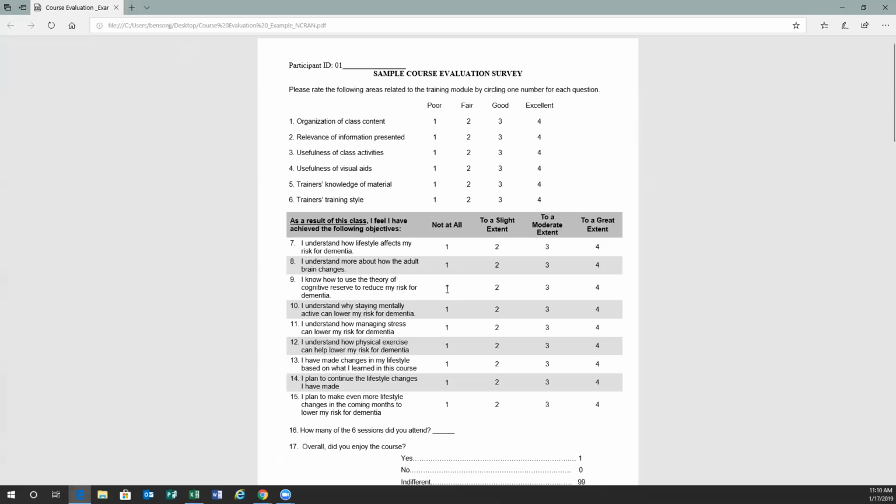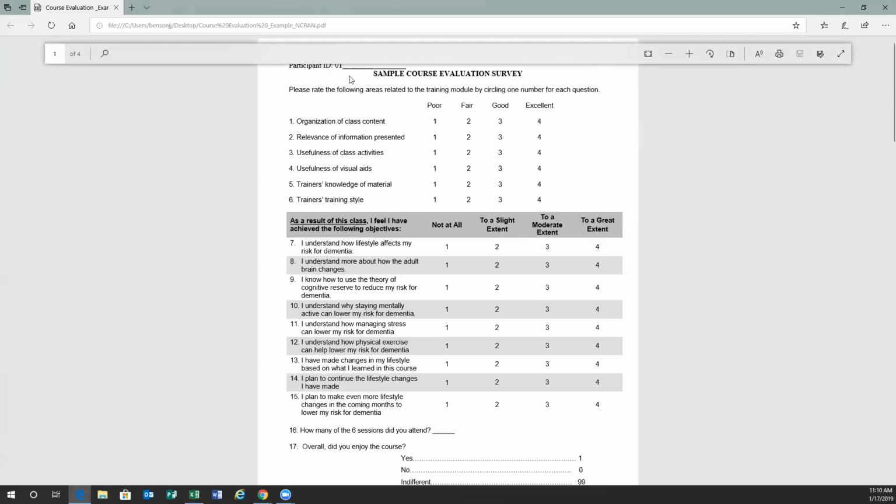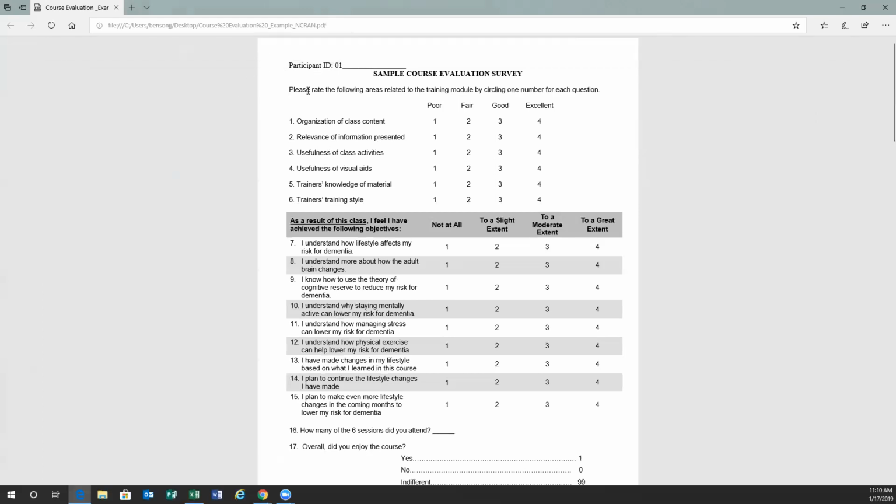To begin, you'll need to give each survey a unique ID number if they've not already been pre-assigned. So here's where I've typed in a unique ID number, or participant ID, up here at the top, and I am assigned this number 1.